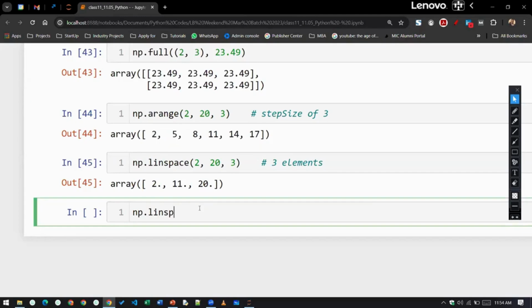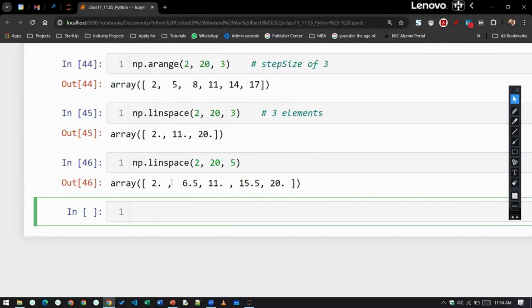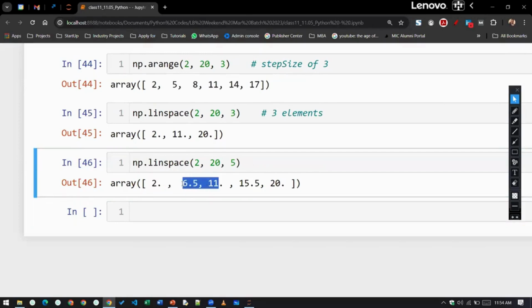Okay, then there is, let's say, linspace. I'm writing the same thing, 2, 20, 5. See, that is giving us 5 values between the range of 2 till 20, and they're equally spaced. 6.5 minus 2 is what? 4.5. 11 minus 6.5 is again 4.5. Again 4.5. Again 4.5. Got this, class, everyone till here?